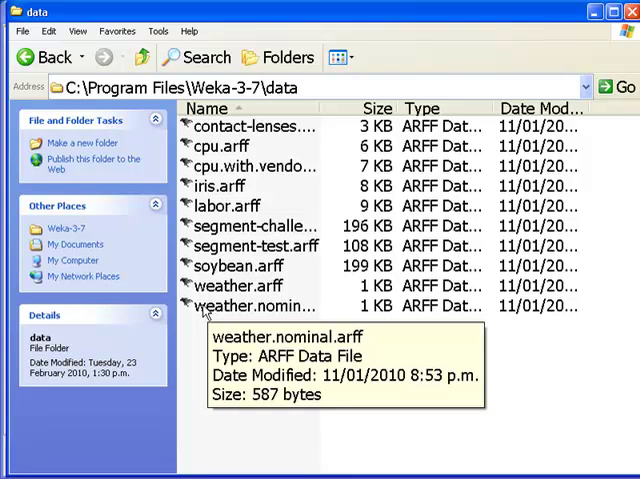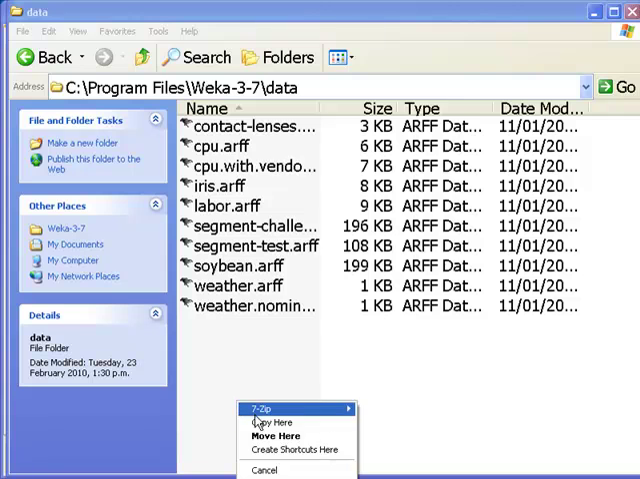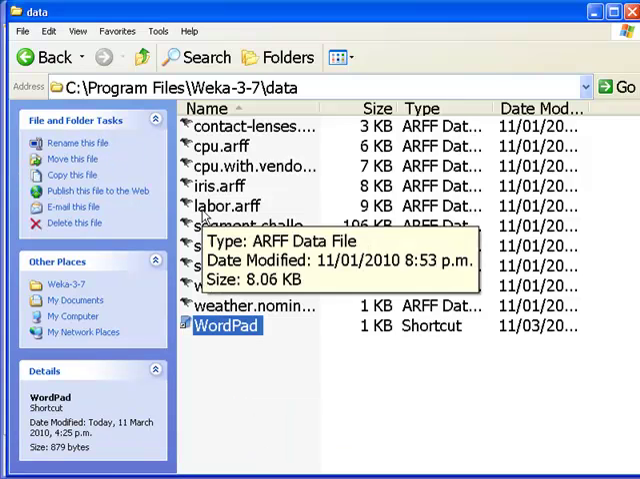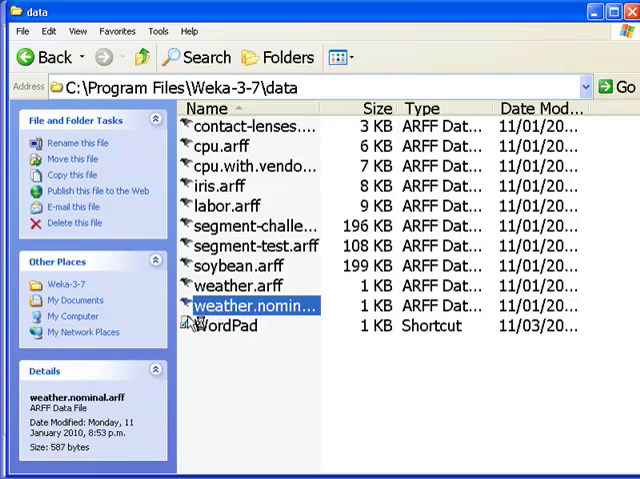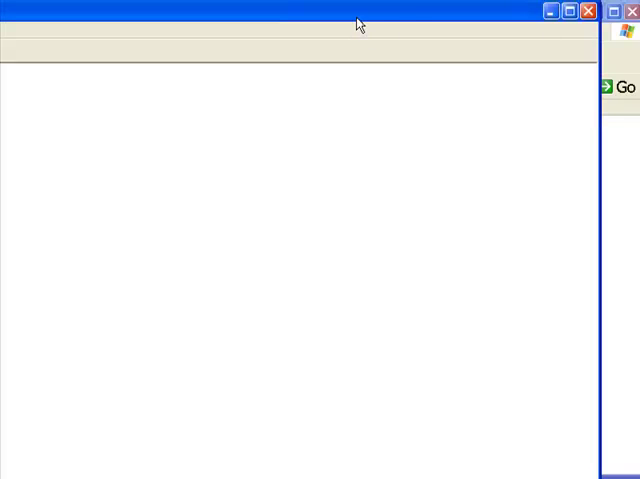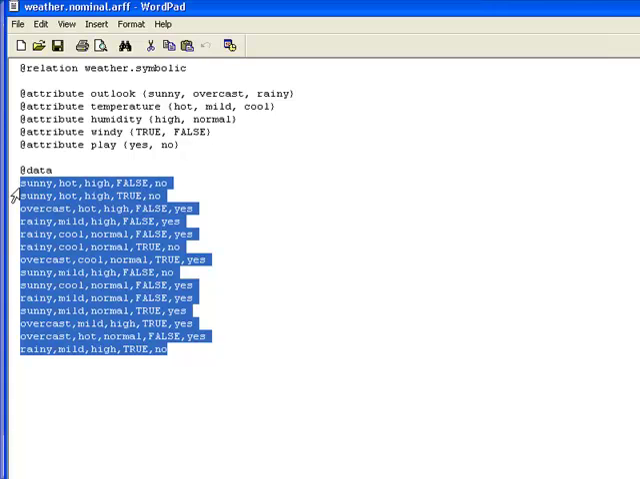In fact, before I use it, let me just open it somehow. Let's try this. I'll open it with WordPad. Weather nominal. Okay, let's see. Can you see that? No. Okay, here's the data set. It's a very small data set. The data is right here, from here to here, so it's very small. There's only, I think, 14 records.